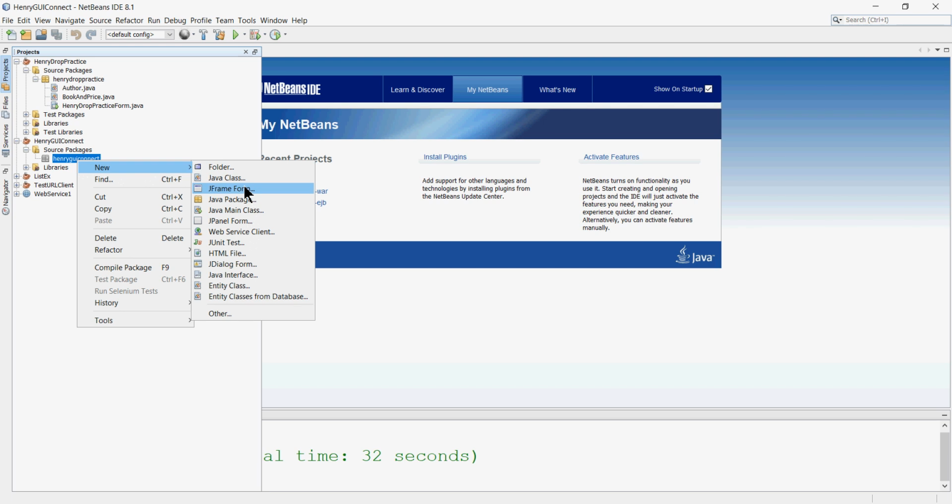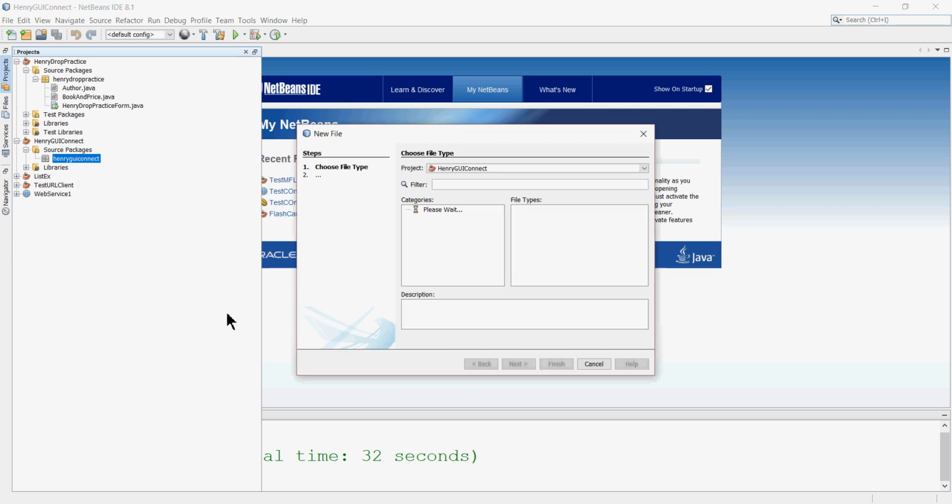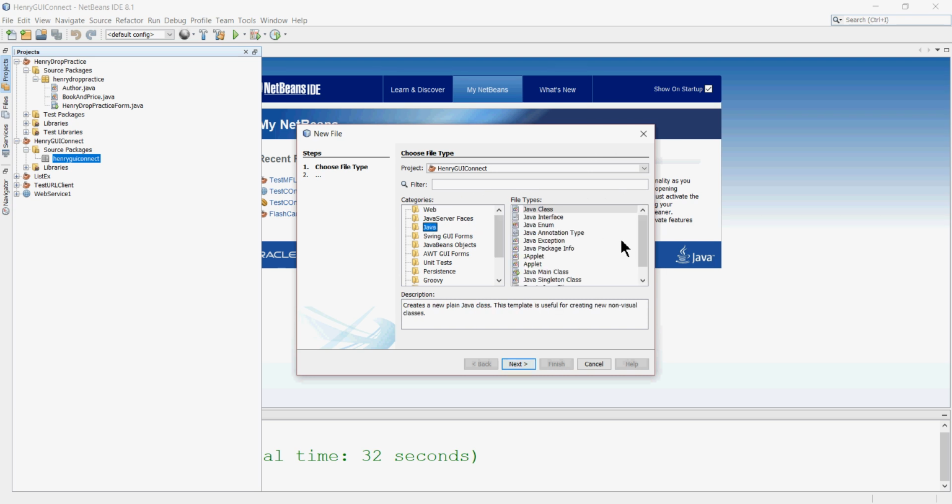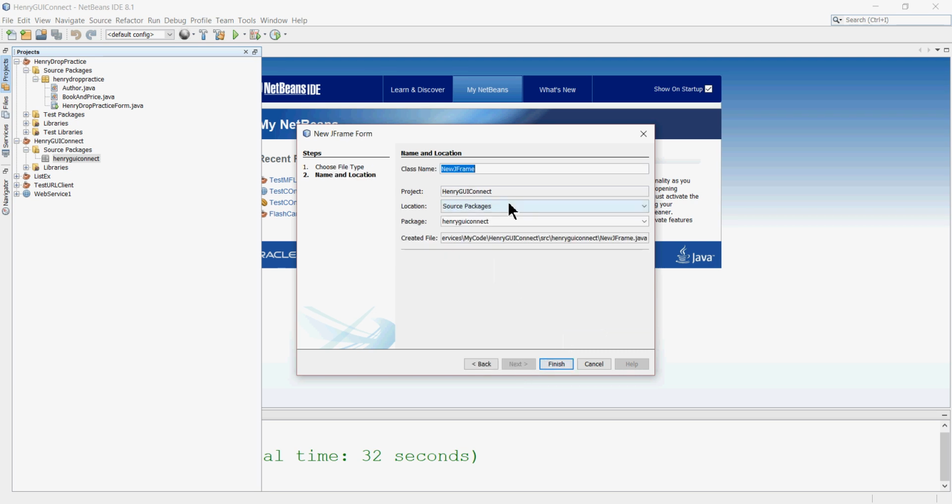You may not see it there if you haven't used it, so if it's not there, just go to other, go to Java, and you should be able to find JFrameForm. If it's not there, check other. There it is, under Swing GUI Forms, JFrameForm. Next, give it a name. We call it the Henry GUI.